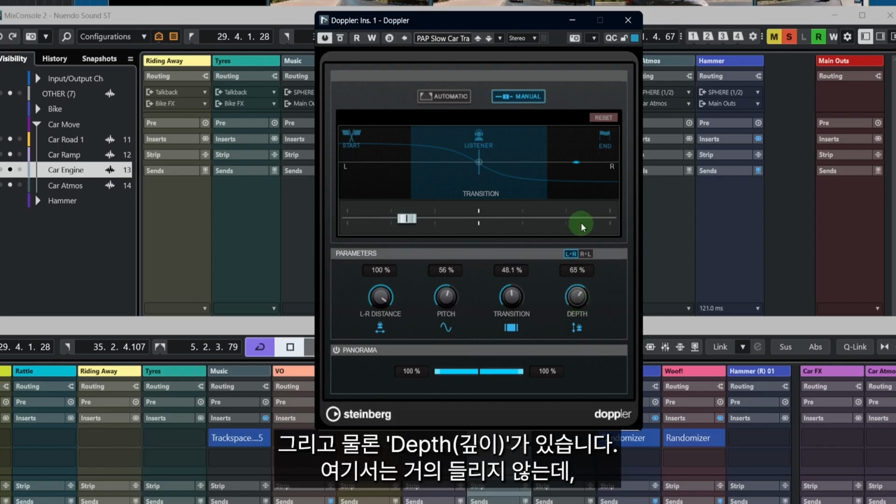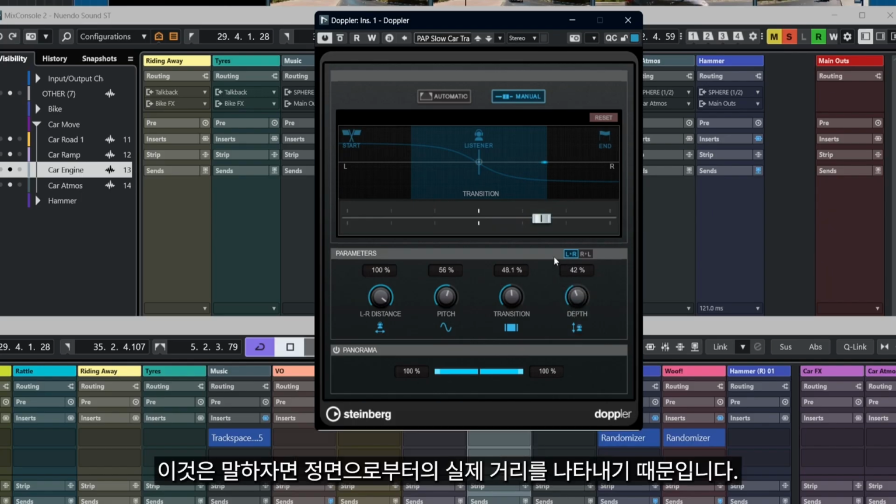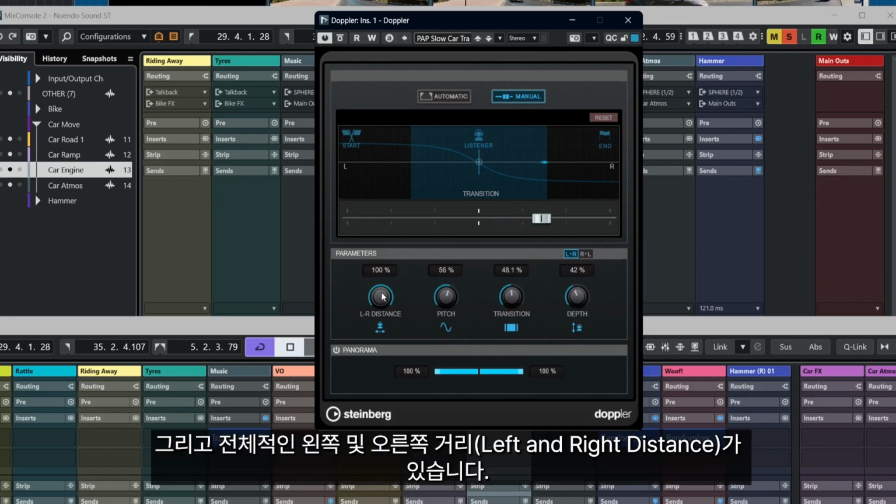And then of course we have the depth, and you can hear that it's barely audible there because it's the actual distance from the front, as it were. And then of course we have the overall left and right distance.